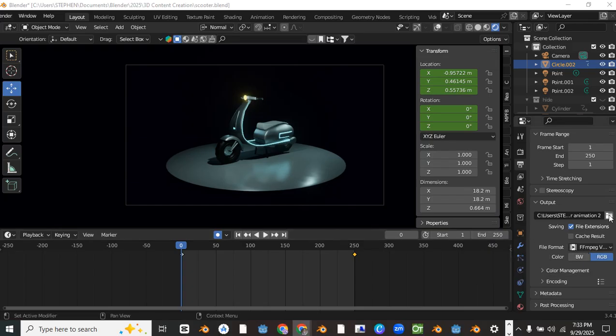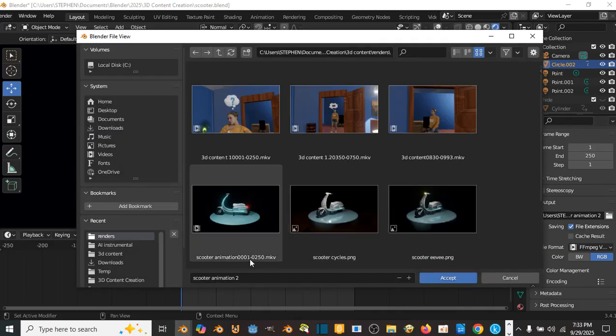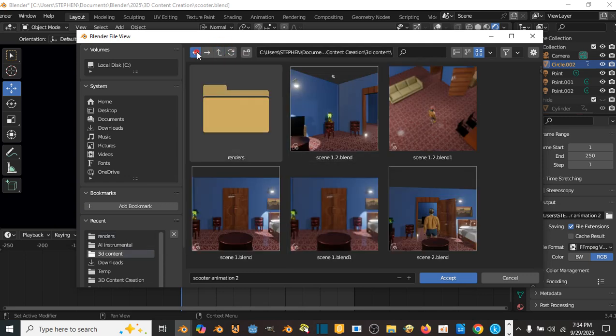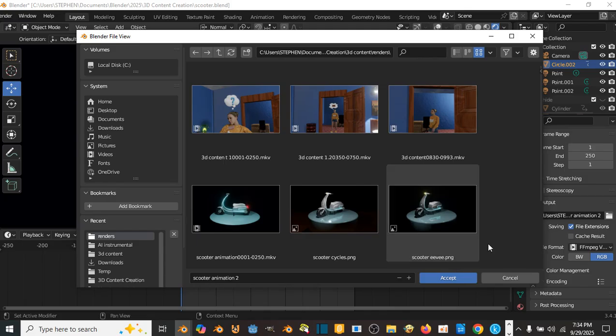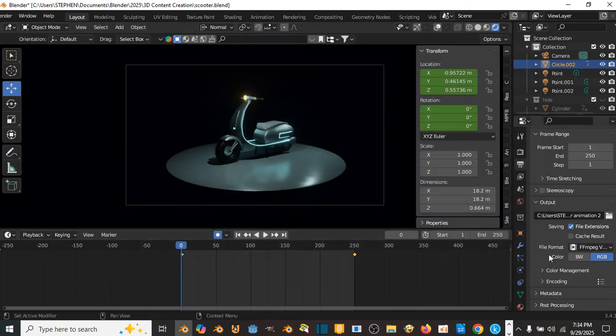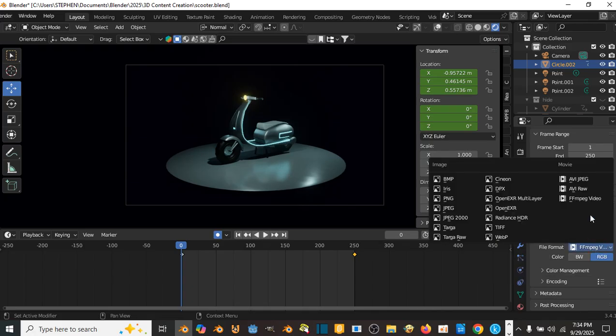But if you look here, let me just click here. This is the name of the file I'm trying to render. This is the folder. You can actually create a new folder for it if you want. You can go back to any other folder that you want and create that. But here I want this to be here, so I'm just going to click on accept, and I have this here now.